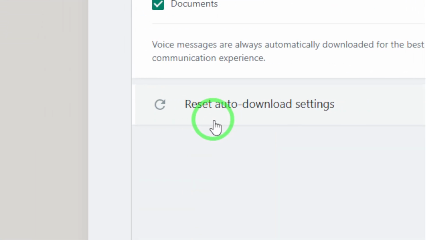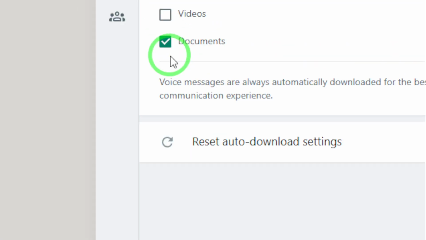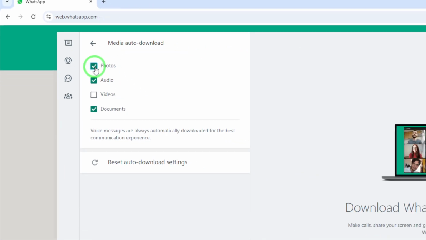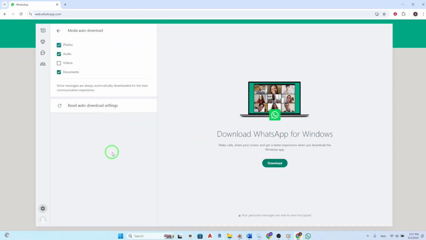Once inside the Media Auto Download section, you'll see different types of media that can be set to download automatically. To enable auto-download for photos, simply check the box next to Photos. This will ensure that all photos sent to you via WhatsApp Web are downloaded automatically to your computer.